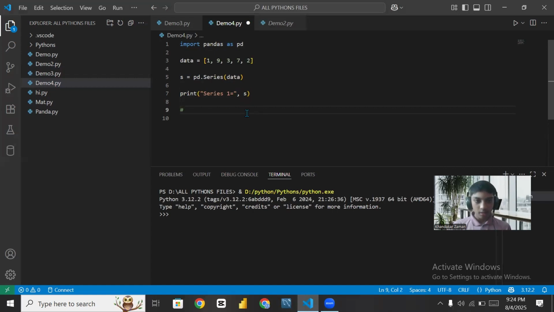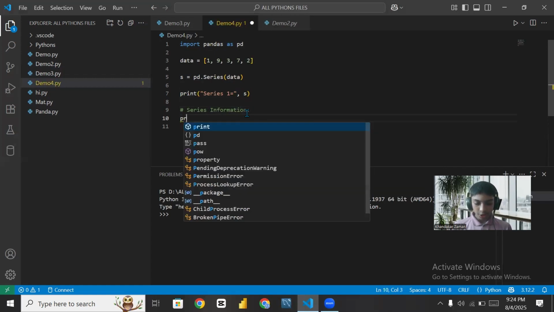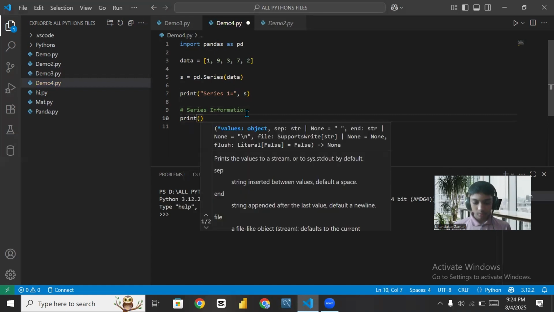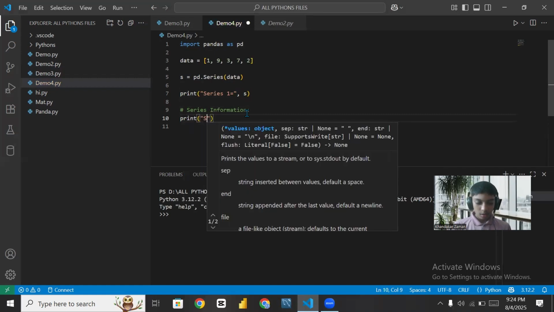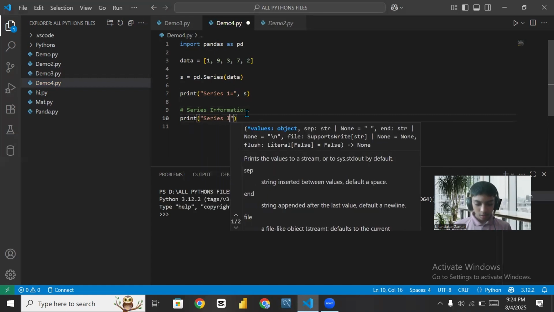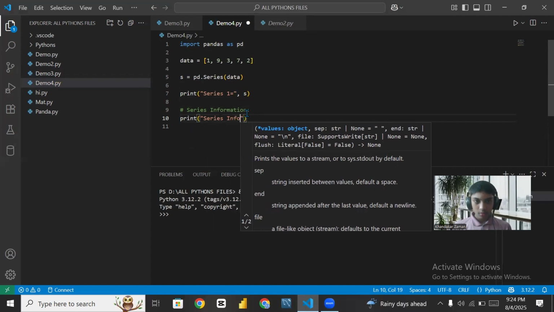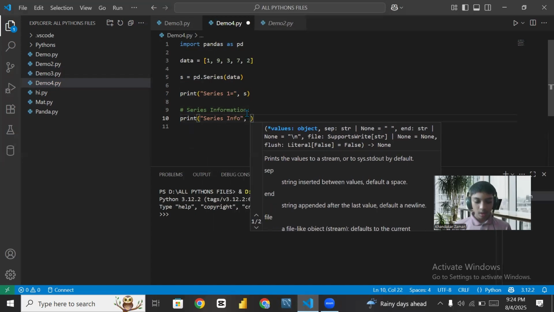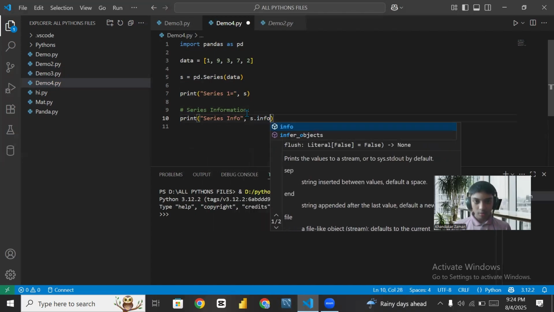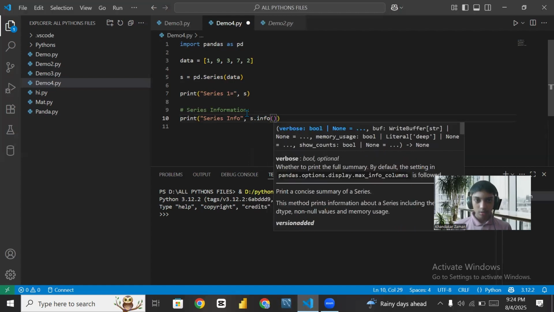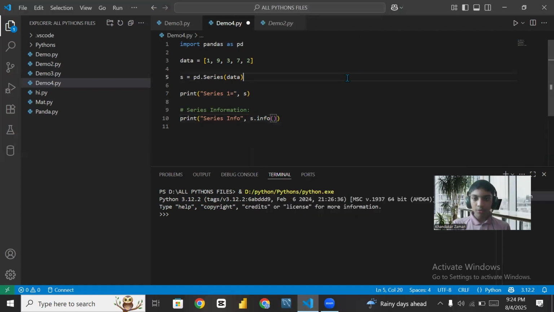So hashtag series information, colon, print series info, comma, s.info bracket. Our info is ready. The series info is ready. Now here is our run button.